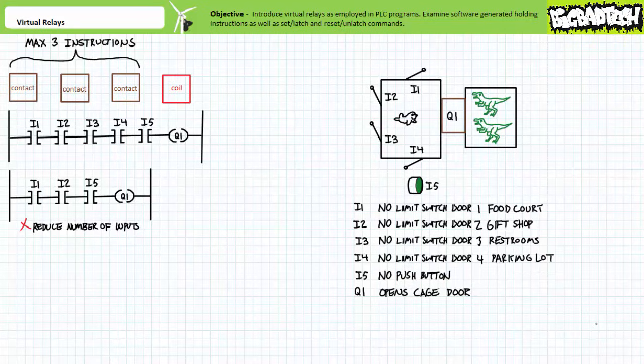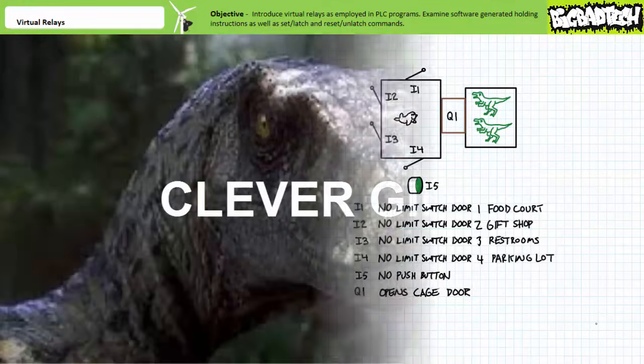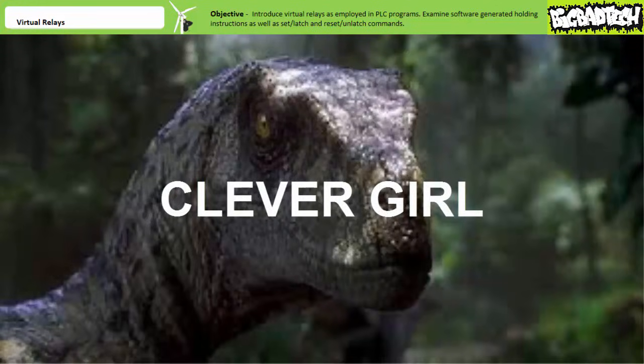While this would prevent the somewhat problematic mixing of hungry velociraptors and delicious humans in the food court and gift shop, this would not prevent the velociraptors from tagging all the stalls in the restroom and stealing a car if the doors to the restroom or parking lot happen to be propped open. If there's one thing I learned from watching Jurassic Park, it is to never underestimate the duplicity and cunningness of velociraptors.